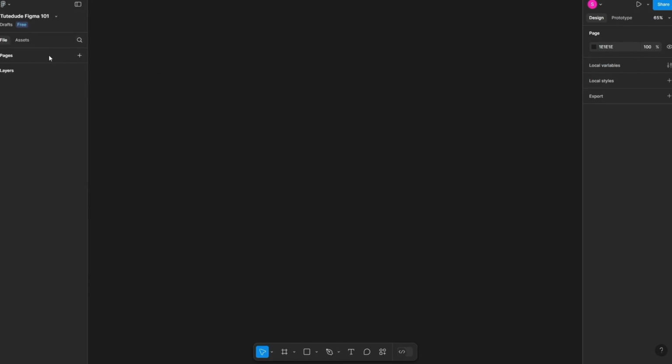Okay, let's get started. Pages. So this is your file, right? Inside your file, you can have different pages, just like Google Doc. Okay, here you're working on, let's say, an app, and another page you can work on website, right? Now this is website and this is app. Okay, now I want to work on app. If I want to work on website, I can work on website.